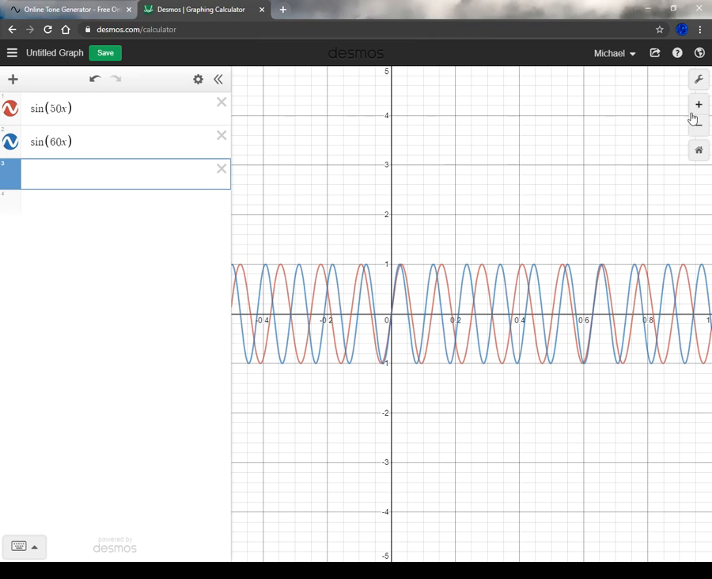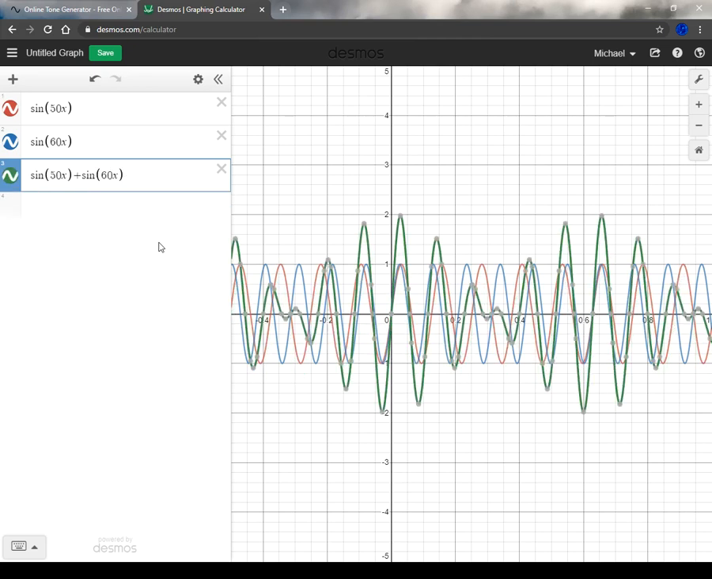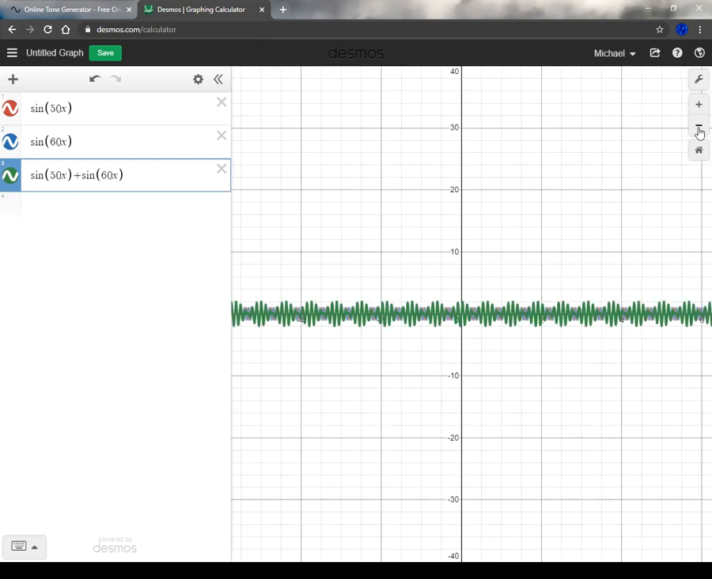Let's move back in. And now I'm going to add the two frequencies together. And you can see that they oscillate between large amplitudes to no amplitude, large amplitudes, and so on. And if I zoom out, then you can see this alternating pattern. If I were to play this for you, you would hear loud, quiet, loud, quiet, loud, quiet, just kind of a wah, wah, wah, wah, wah type of effect.